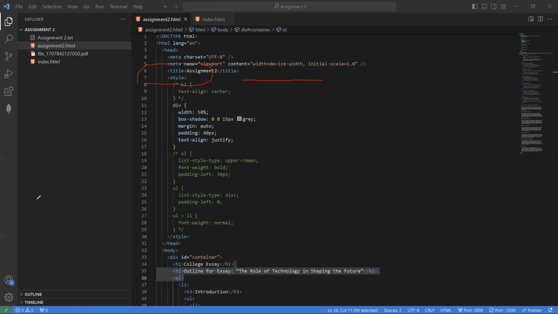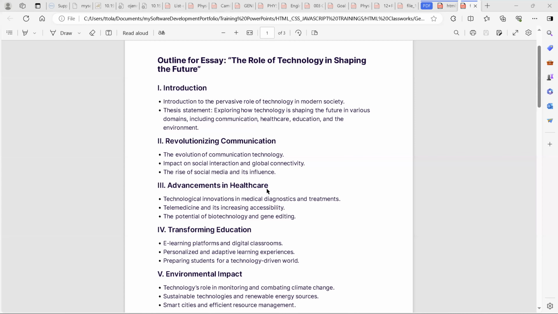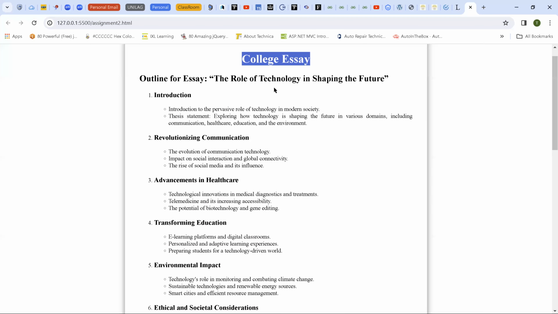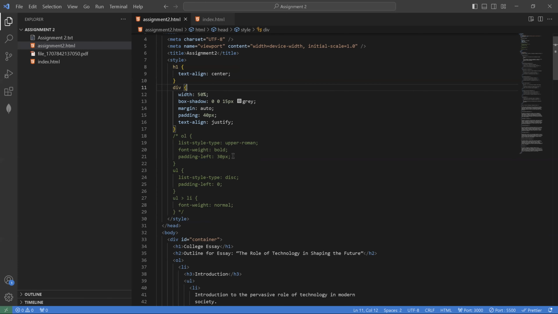If I go back to the code, clear my screen, and remove the comment there. Sorry, undo. Let me just do it properly. If I comment, you go back to the code, you see it centralizes the college essay. Now, if you go back to the code, I explained this one in the last class.